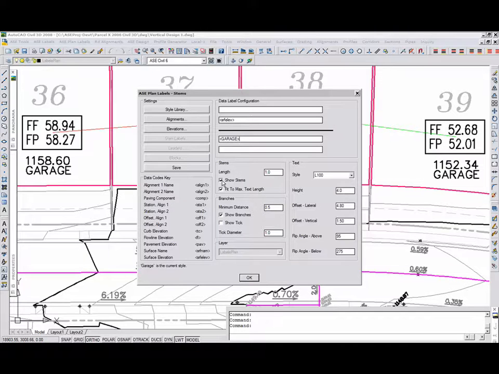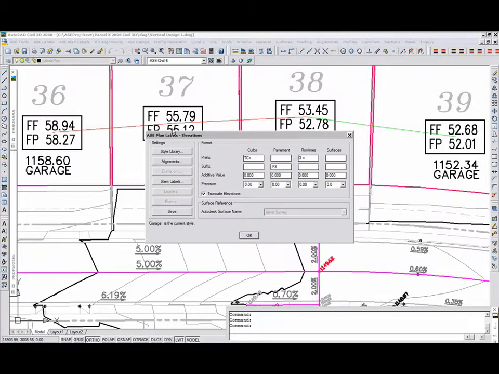And I'm going to turn off the stems, turn off the branches, and I've measured one of the existing labels, and it's about 23 units wide. Now when I pick a point, I want the label to be centered on the point that I select. So I'll make the lateral offset half or negative half of that width, so 11.5. And now I'm ready to save the changes I have, and I'll go to the elevations page now.